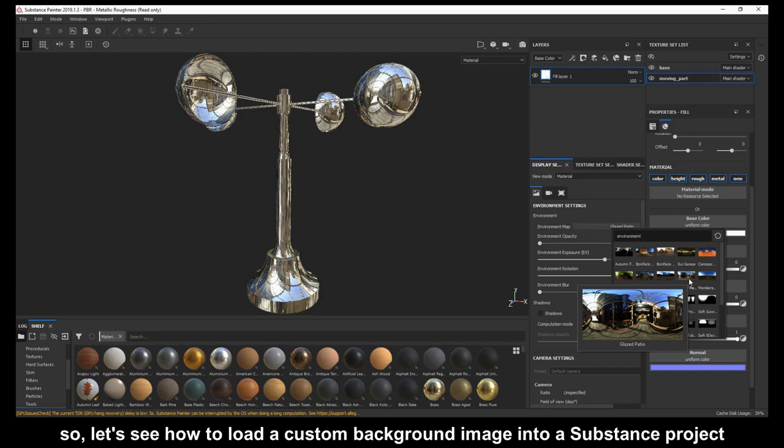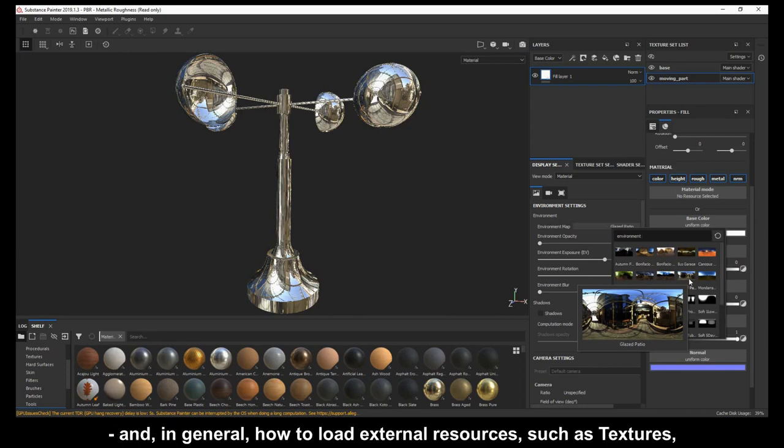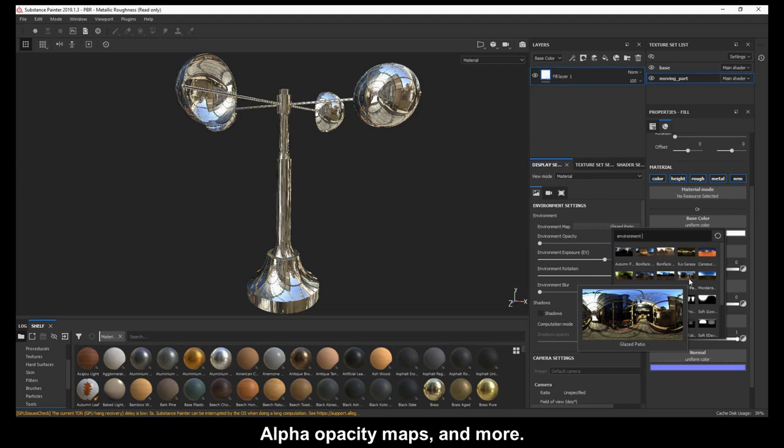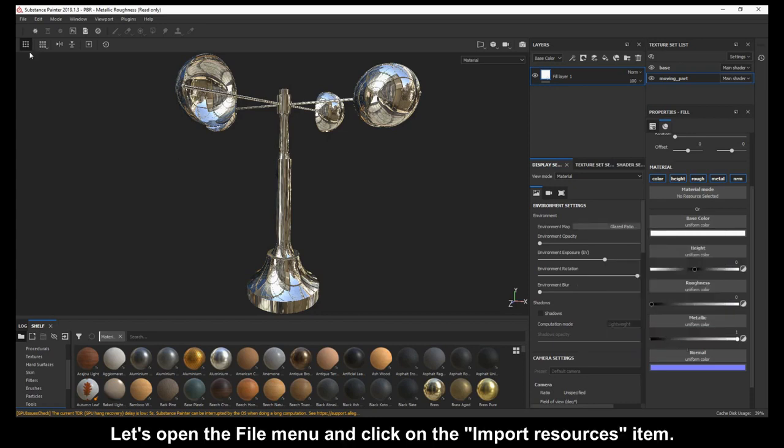So, let's see how to load a custom background image into a Substance project, and, in general, how to load external resources, such as textures, alpha opacity maps, and more. Let's open the File menu and click on the Import Resources item.